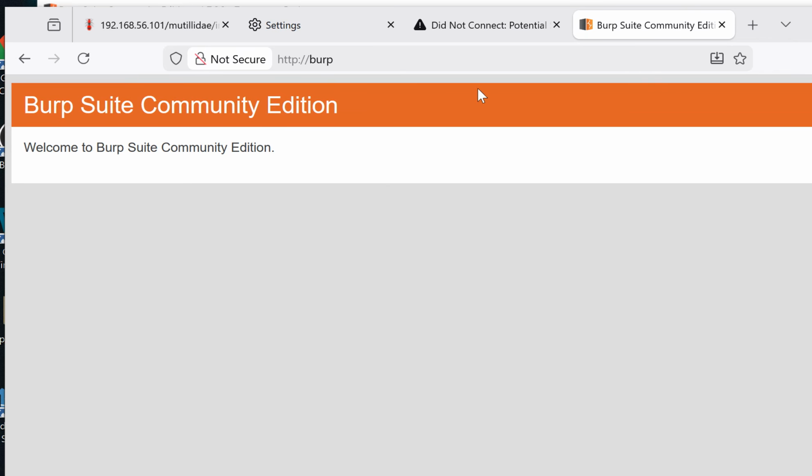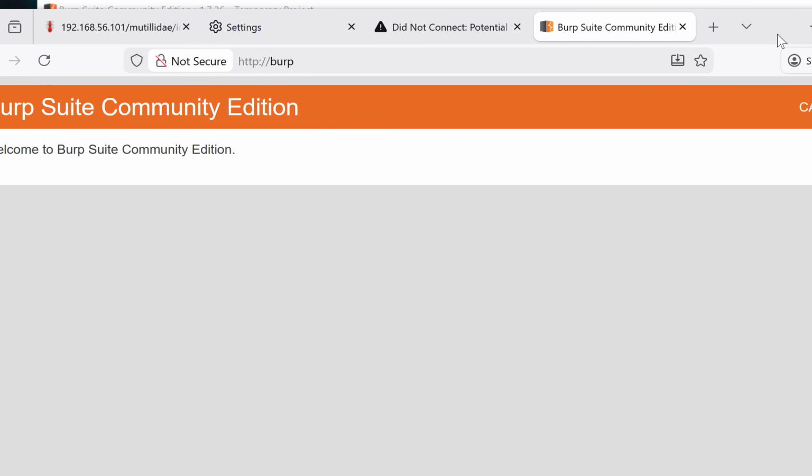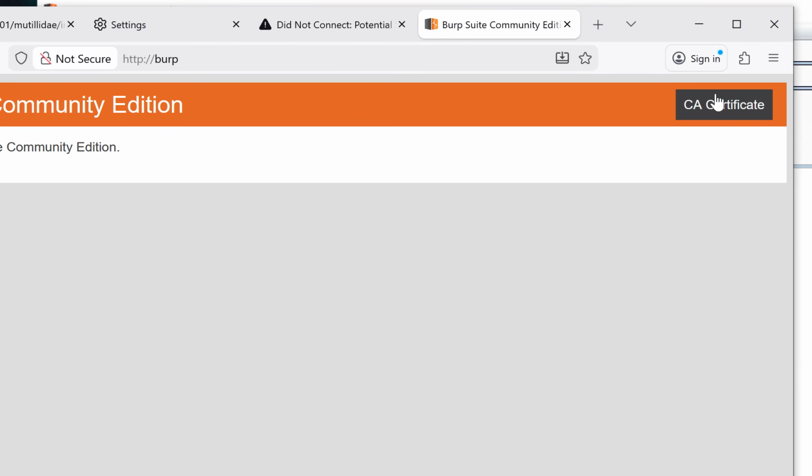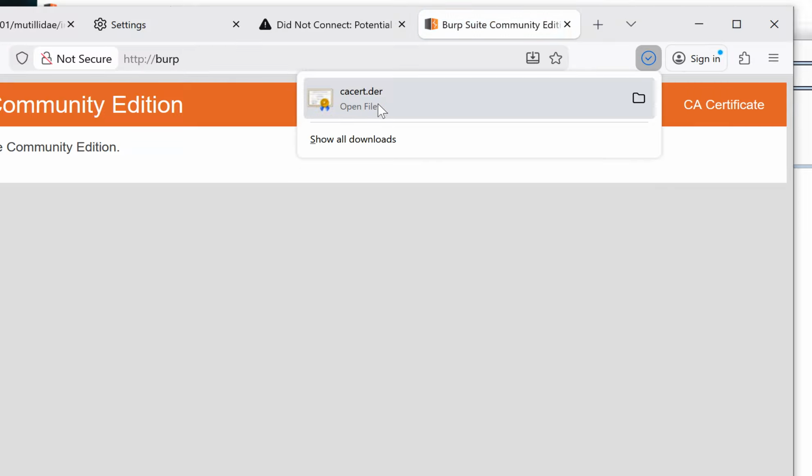It's a Burp Suite Community Edition web page. As you can see, when we go there, we can click on this button, the CA certificate button, and when we click it, we download that certificate. It's a .der file.